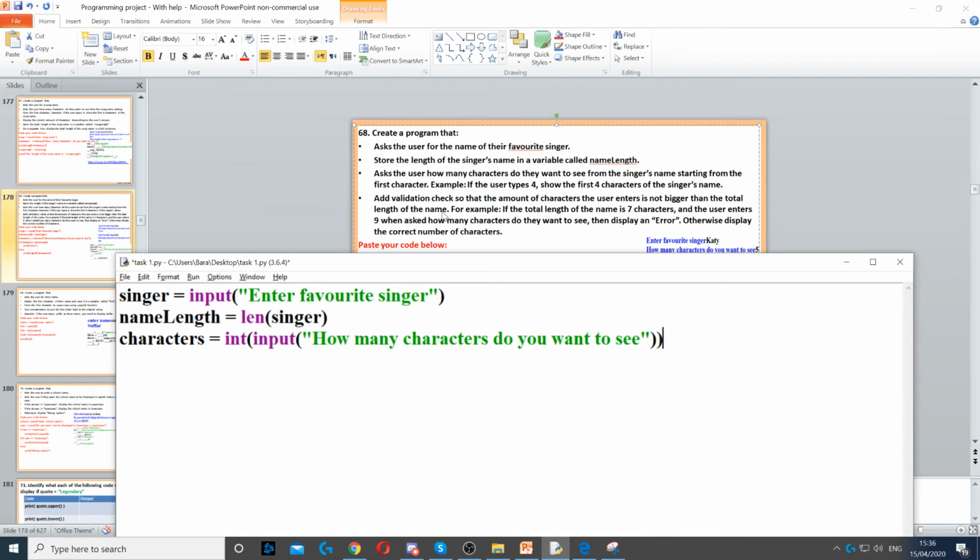So in that case, we need to use an if statement. So we need to say if characters, which is the number that the user entered, is bigger than the name length, which is how many characters is inside the singer's name, then we want to display an error message.